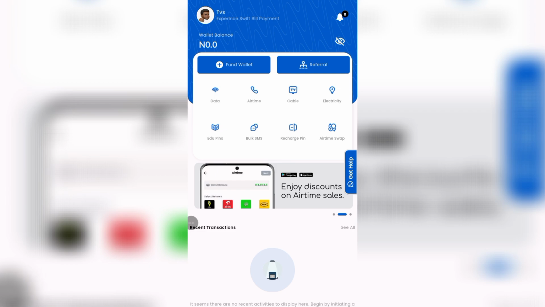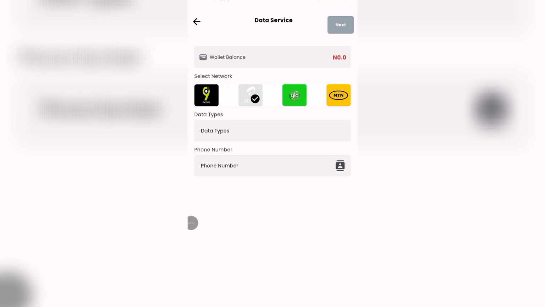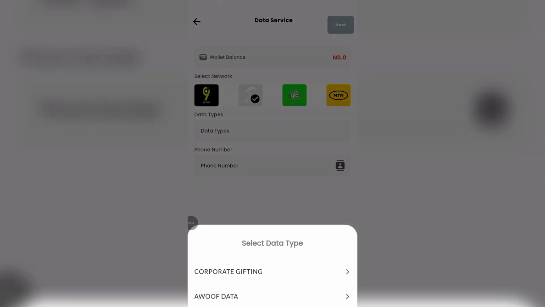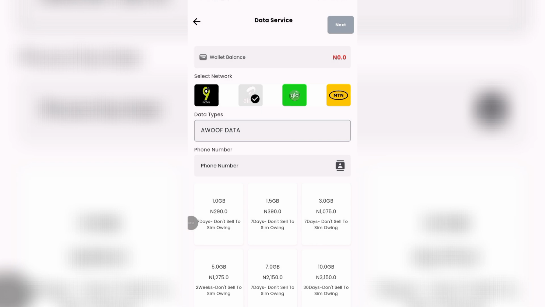Now let's do that for Airtel. So let's check Airtel. Once you click on Airtel, can you see Airtel has the AWUF. So once you click on Airtel AWUF, Airtel is even more crazy. 10 gig is 3,150, valid for 30 days. Then 7 gig is 2,150, valid for 7 days. 5 gig is 1,000. Imagine 5 gig is valid for 2 weeks. That's 14 days. Is this not massive, guys?